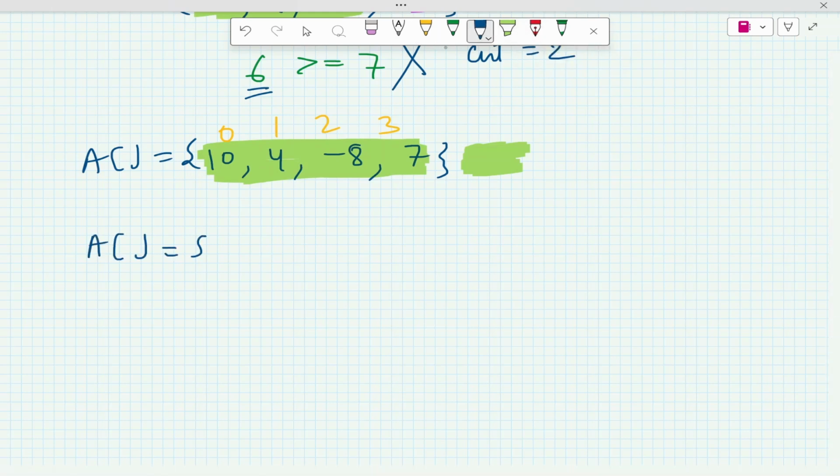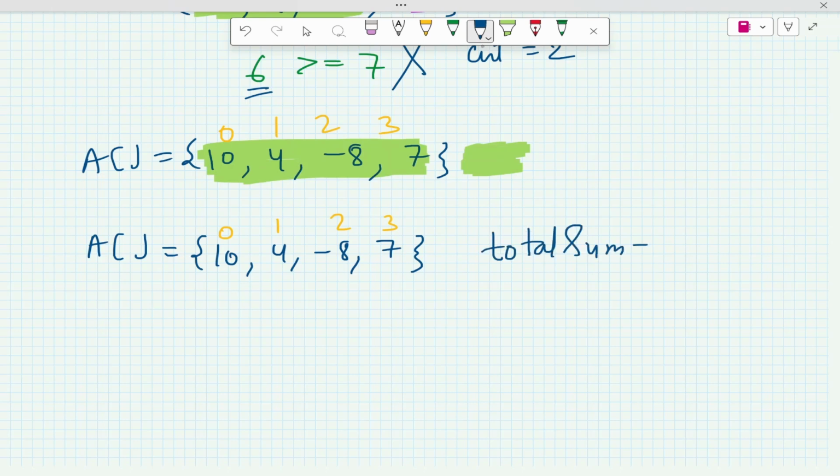Like, we are given this one: 10, 4, minus 8 and 7. Let me do indexing 0, 1, 2, 3. So first of all we will calculate its whole sum. If you calculate its whole sum, the total sum will be 10 plus 4 is 14, 14 minus 8 will be 6, 6 plus 7 will be 13. Okay, now we will try to split at index 1.